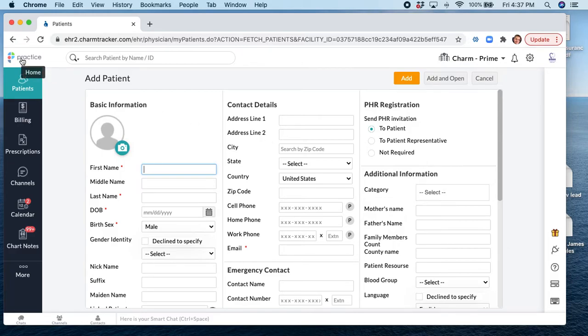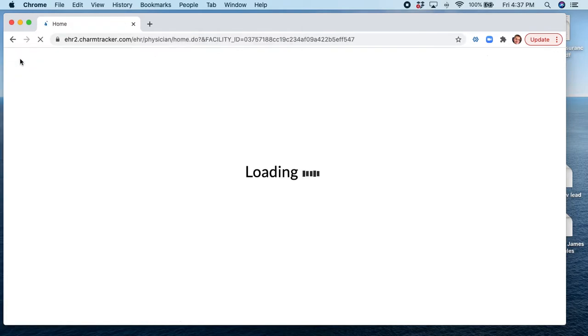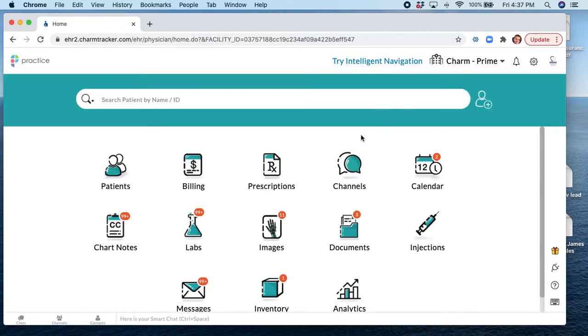The fourth is more of a scenario. The fourth way to add a patient into the EHR is when you're scheduling them for the first time. As an example, you may have a patient call to schedule an appointment. The patient may not be registered in your EHR. So what you have to do in ChARM EHR's sake, go into your calendar.